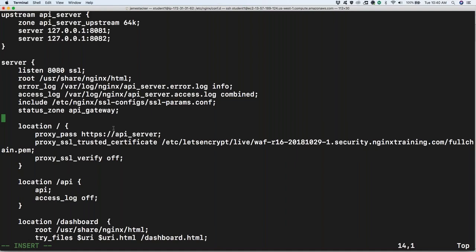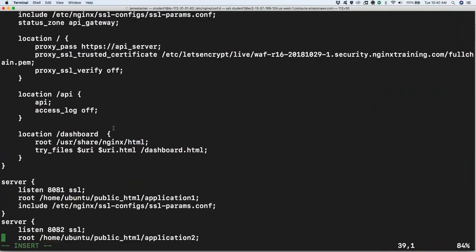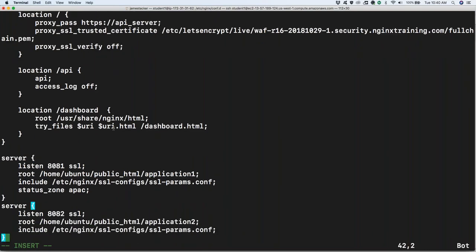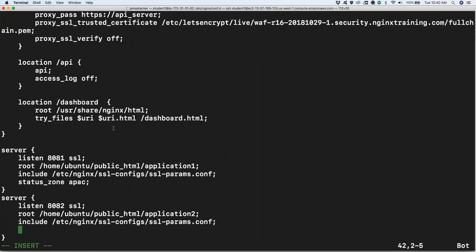Okay, so here we have status zone API gateway, and then down here I'm going to create another status zone in these servers. Status zone is if you want to get either individual metrics or you want to aggregate them, so we could call this status zone APAC, right? And then this one would be status zone EMEA.